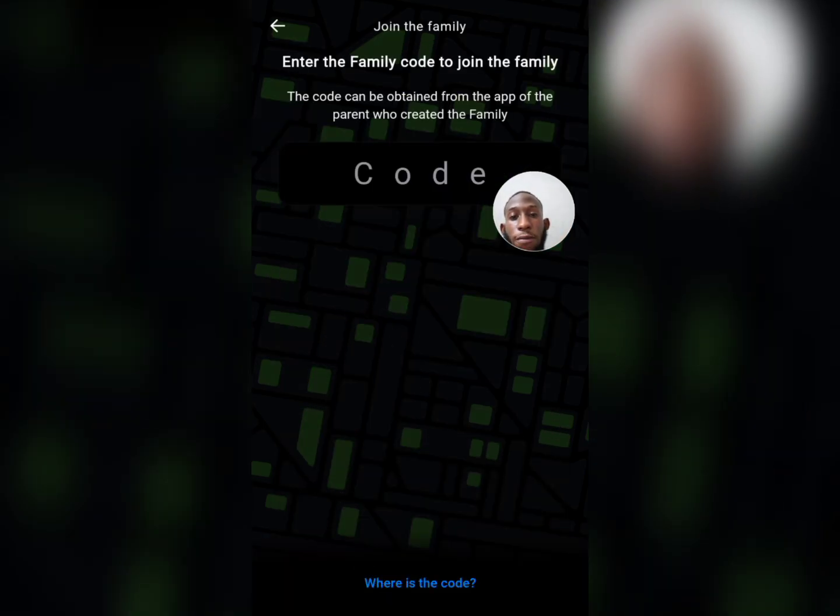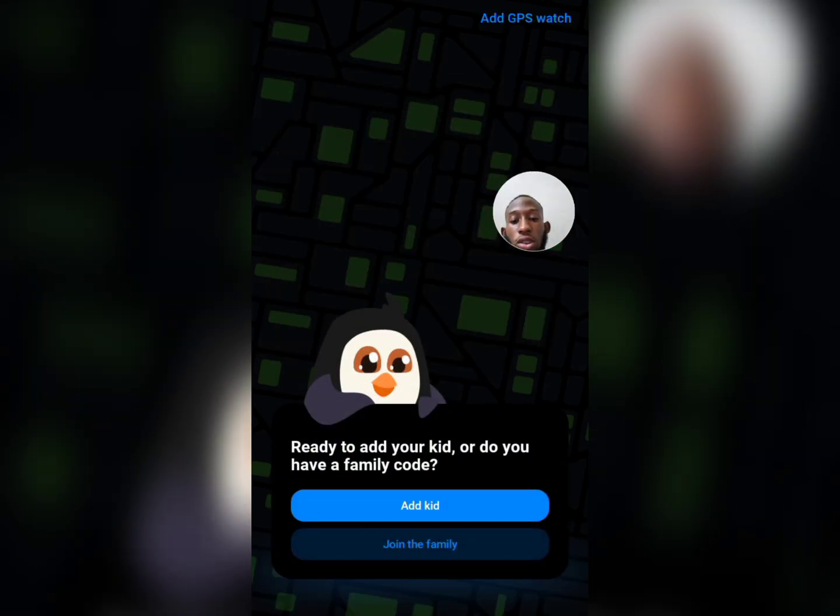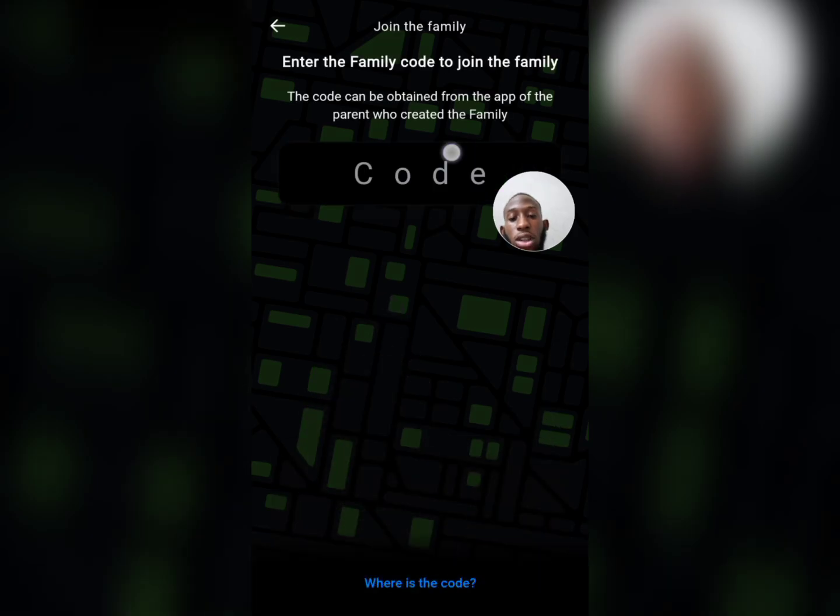We do have the family option where you can join. So if you tap on the join option, you'll be able to join by entering the code. Once again, as you saw earlier, that is the code that will be entered for you to chat with each other. So that's really pretty much it for this application.